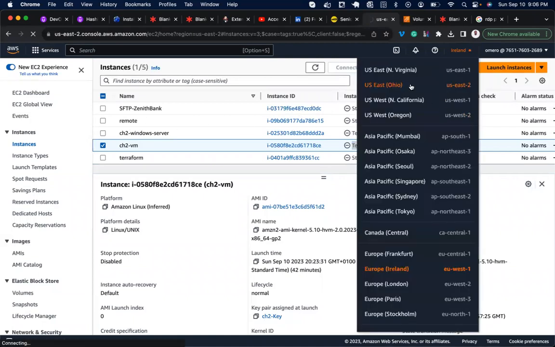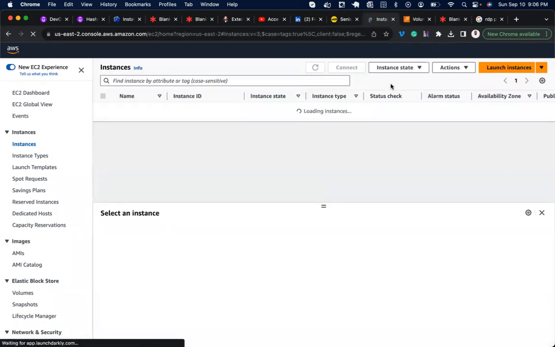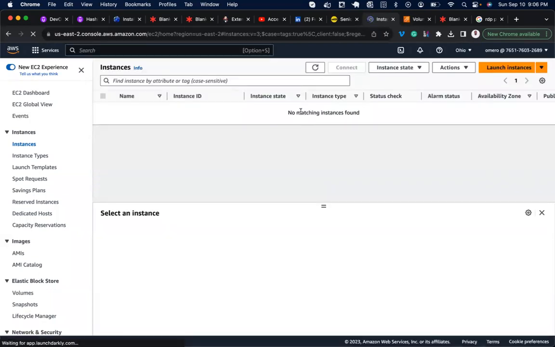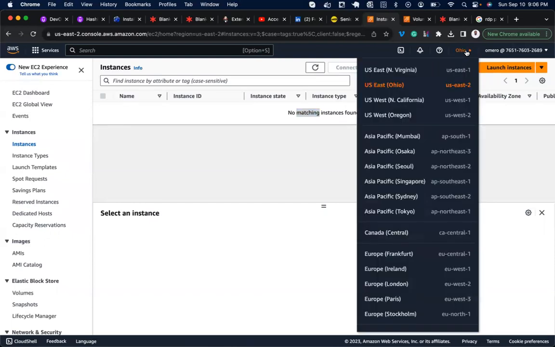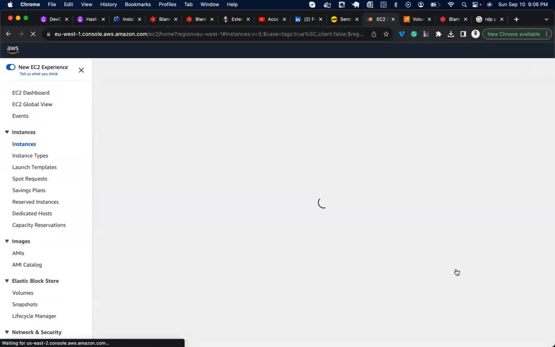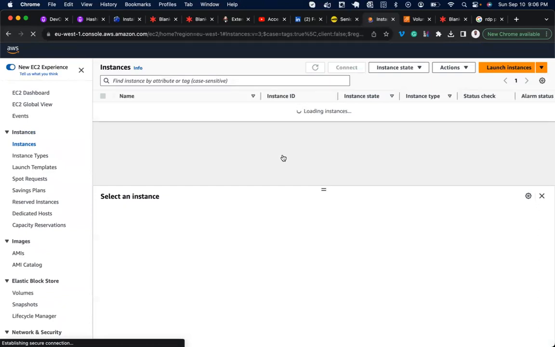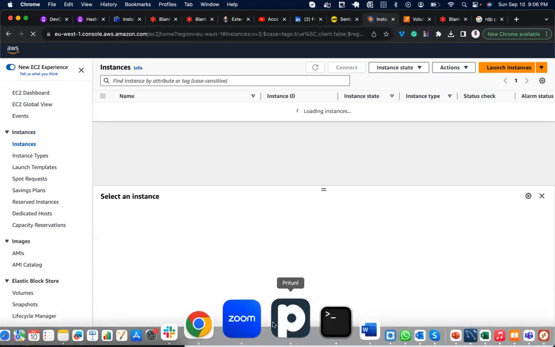If I go to Ohio now, nothing is there. Don't switch. Everything will change, because I didn't create those resources under that region. Take note, guys. You look at where you're creating your resources. Those resources were created under EU West 1. I hope that is understood, Chigo. Yes, it is. All right.